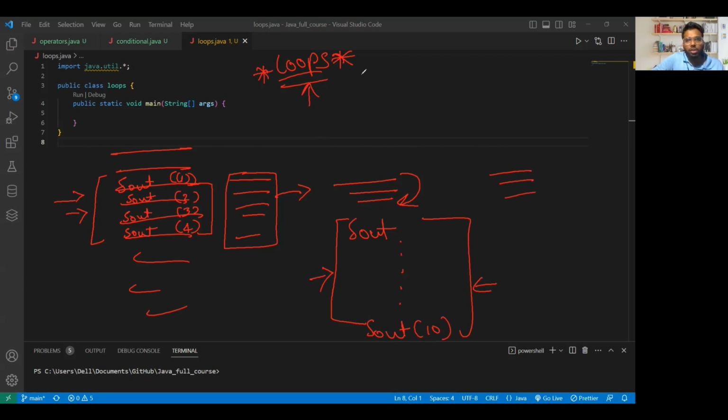Okay. So what do loops do? Loops help us to write optimized code. With the help of loops, we can write optimized code.